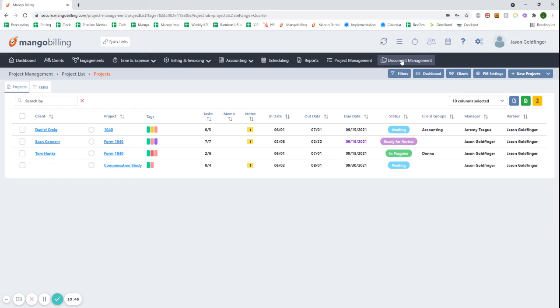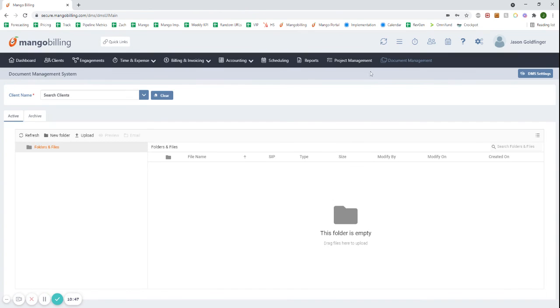To finalize the demo here, the document management tab is the last portion. This is where you can have folders and files and send out documents and have clients upload files. So this can be used internally and externally as a file storage system.